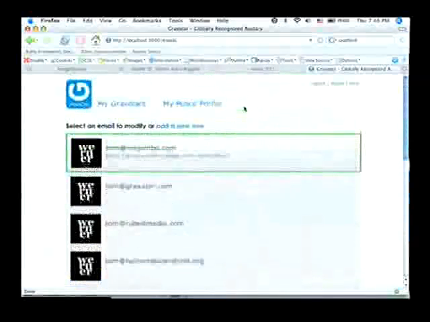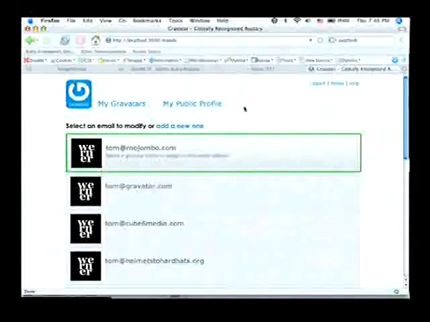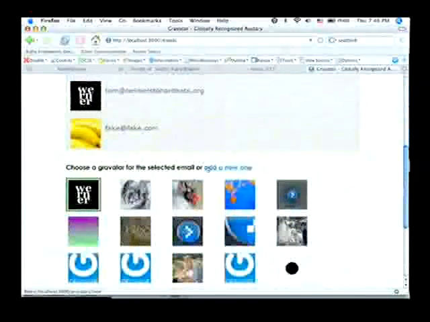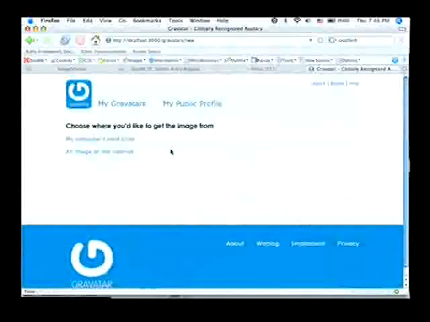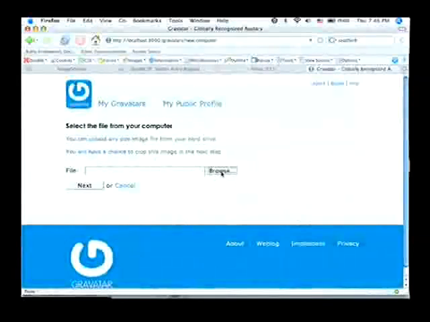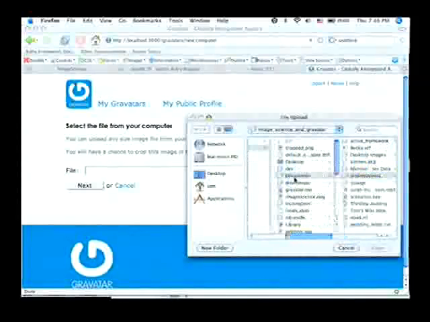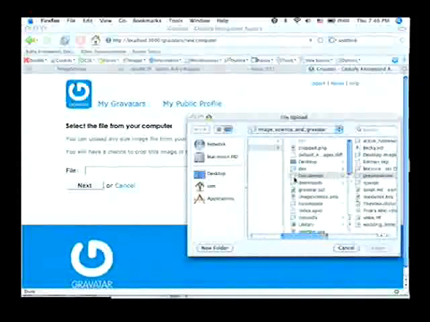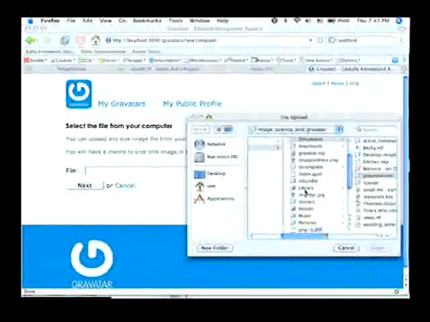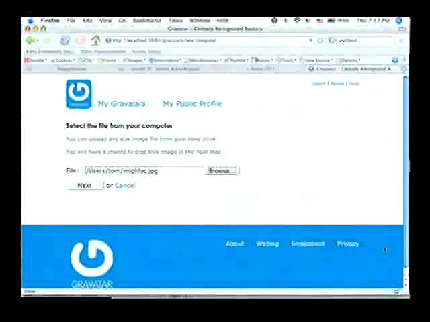What I wanted to be able to do was accept any size image that you could possibly find for yourself and basically any image format. ImageScience allows me to do this in a very simple way. So let's say I want to add a new Gravatar, and I want to choose to upload it from my hard drive. I'll look for an image here. I think I have one here. This is the Mighty Cthulhu.